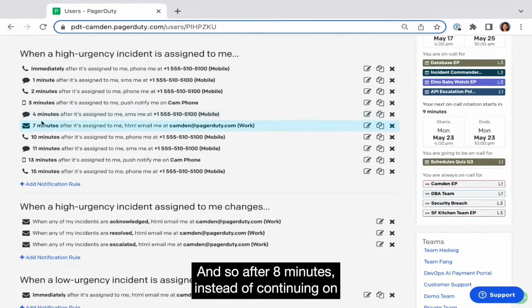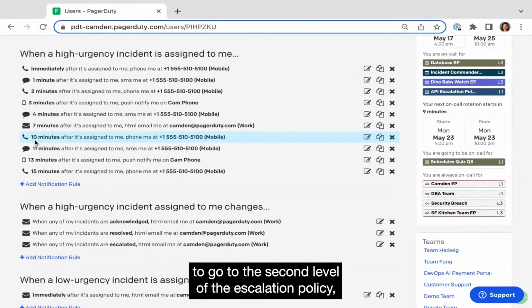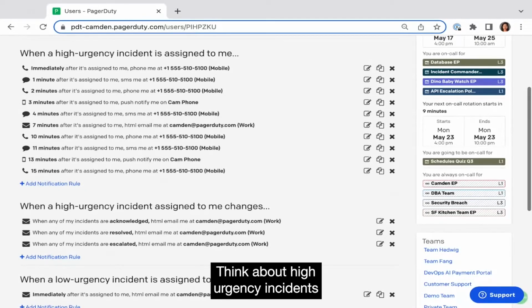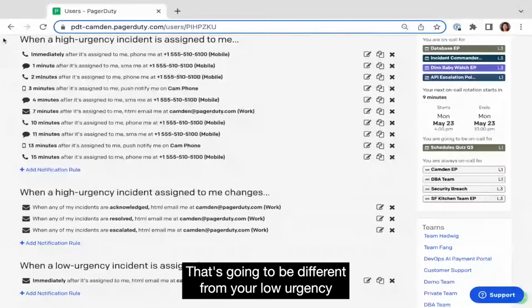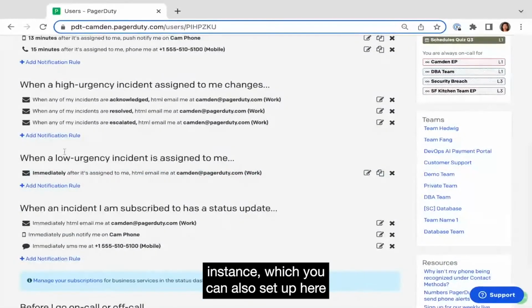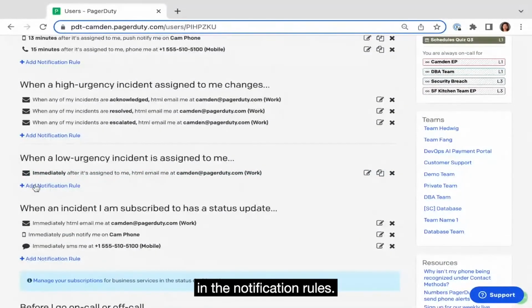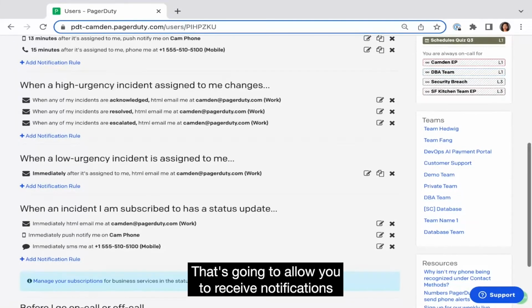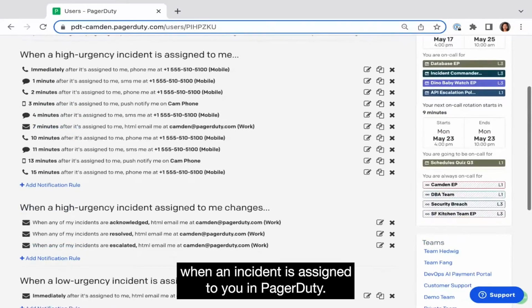And so after 8 minutes, instead of continuing on with my notification rules, it's going to go to the second level of the escalation policy, go to the backup person. So think about how noisy you want these rules to be. Think about high urgency incidents being those critical incidents. That's going to be different from your low urgency incidents, which you can also set up here in the notification rules. And that's going to get you started. That's going to allow you to receive notifications when an incident is assigned to you in PagerDuty.